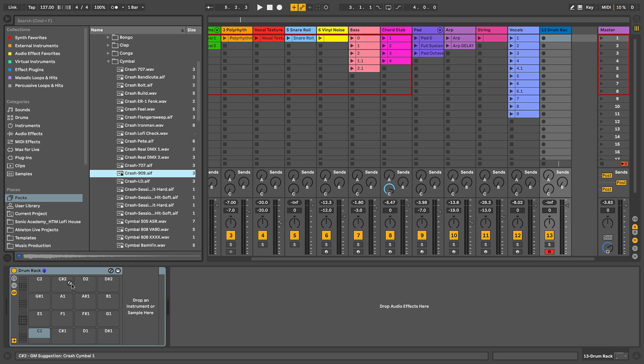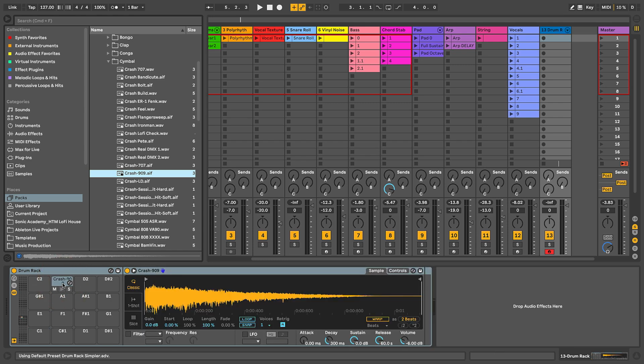And if I want to adhere to my GM standard here, the crash cymbal goes on C#2 right here. So we'll put it in on C#2. You can put it wherever you want. Doesn't really matter. But we're going to add a few things to this.